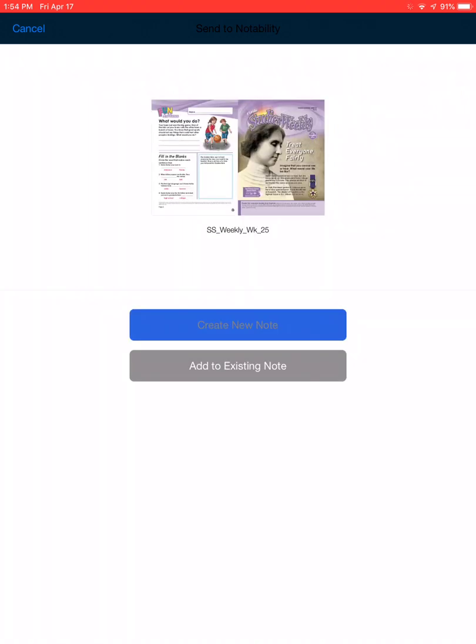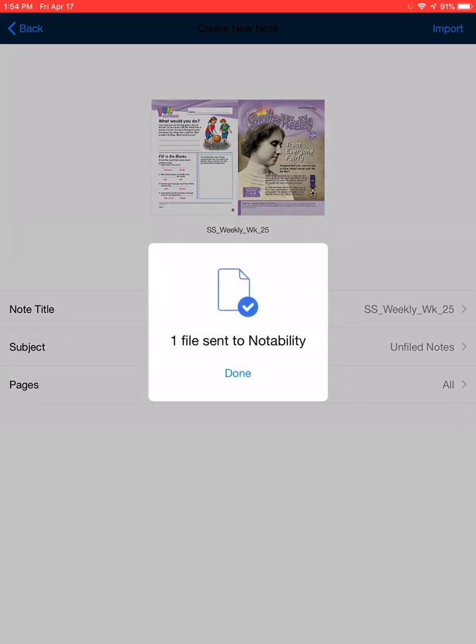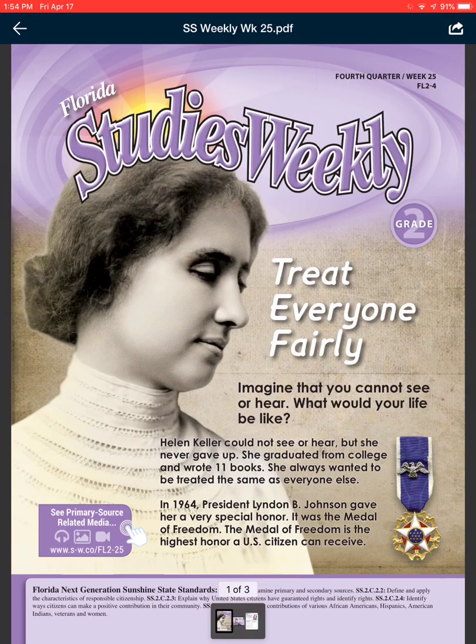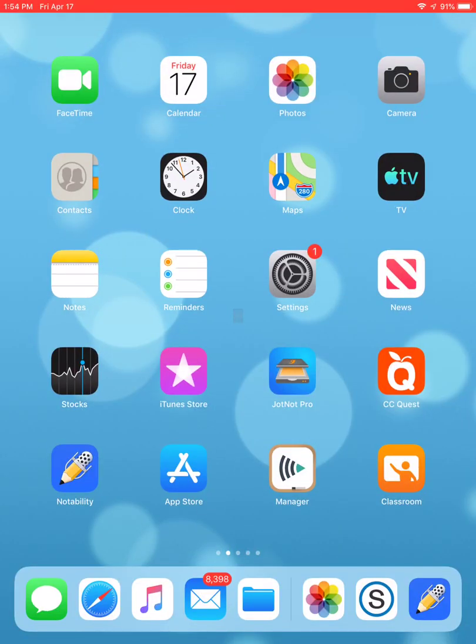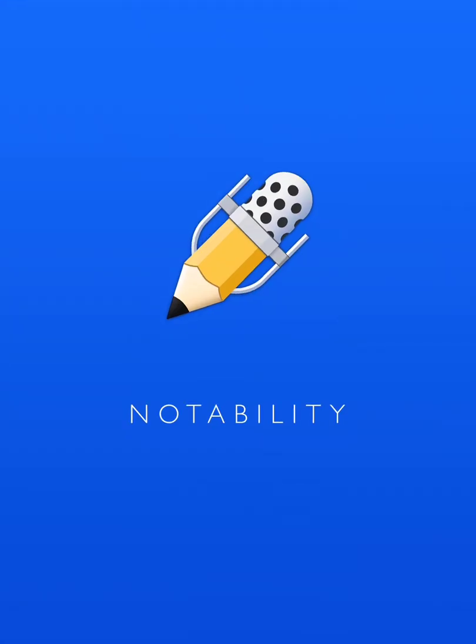I'm going to create my new note. And then I'm going to, in the upper right corner in blue, it says Import. I'm going to select that. And then I'm done. Okay, then I'm going to hit my home button on the very bottom of my iPad and select my Notability app, and my file should be there waiting for me.